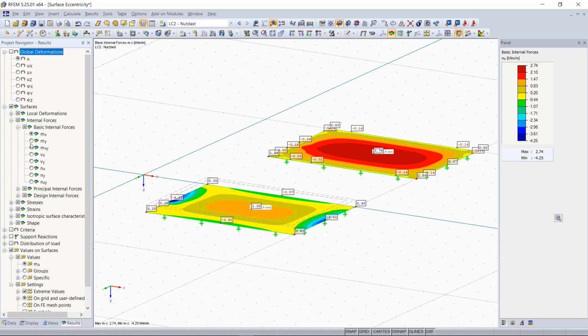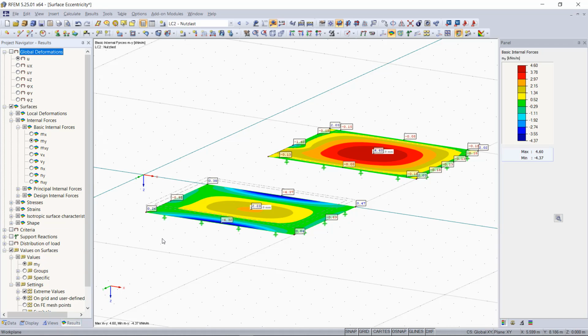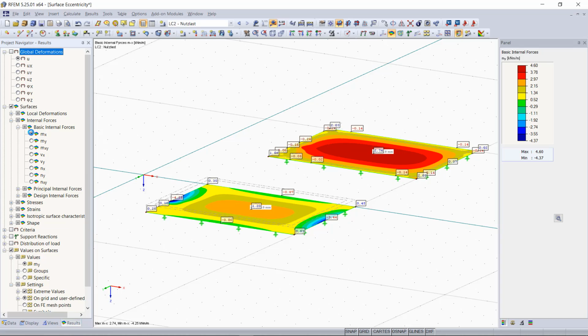And this is because if we define an eccentricity, we can say that virtually invisible rigid surfaces are formed along all boundary lines, which are rigidly connected to the original surface, and this causes the restraining moments. And therefore, as a tip, only apply surface eccentricities on inner surfaces and not on the surfaces with free edges.